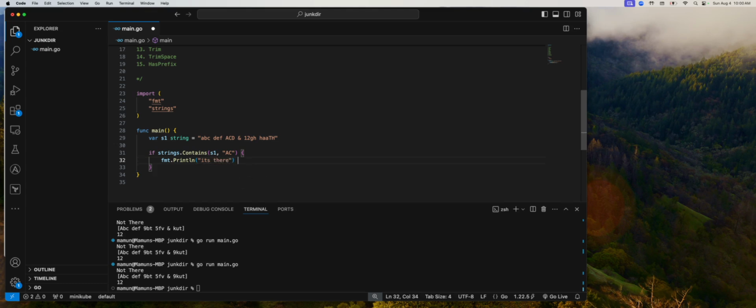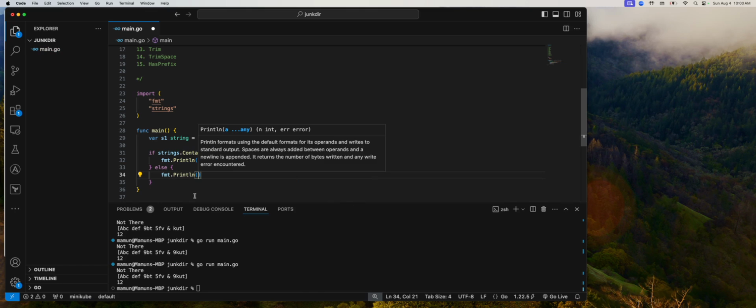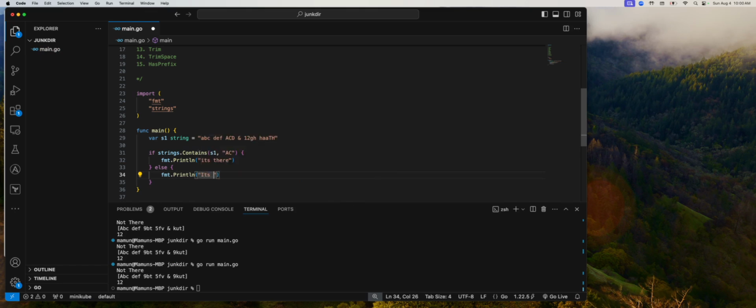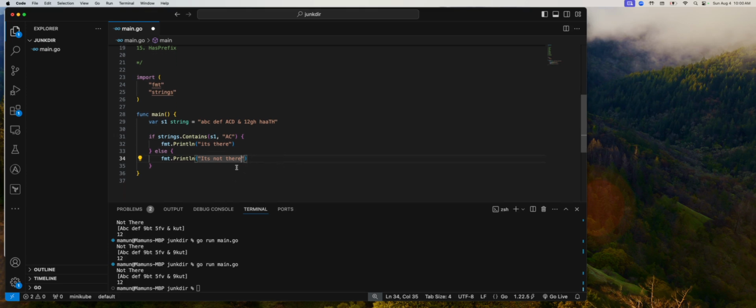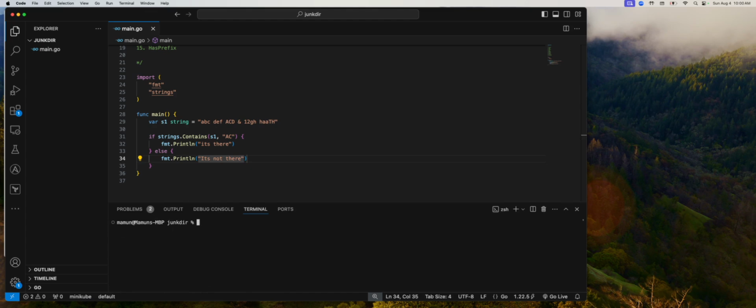And if it doesn't exist, else, then print it's not there. It's not there. Okay, so that's all we're going to do. And then we're going to call it. Oh, well, actually, we're actually calling it. So Command S, save the file, clear the screen, run the code.